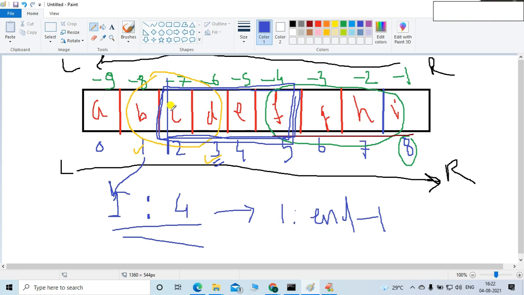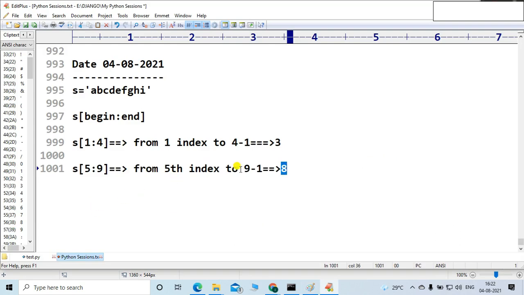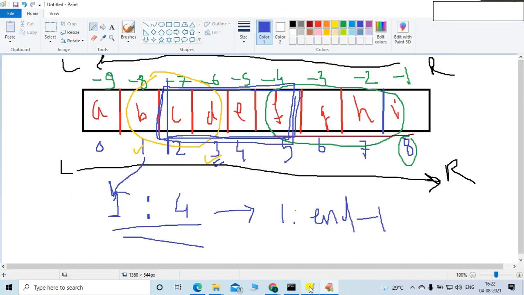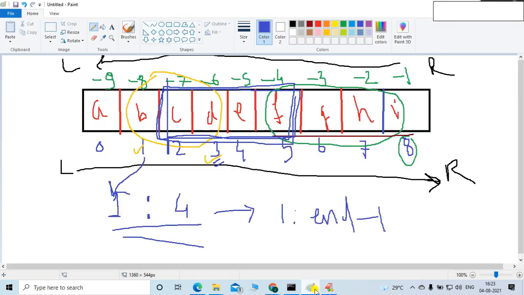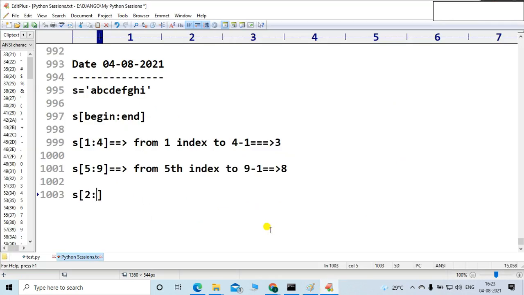Very easy, friends. Let us trace the location of C. C is the begin position. Just write a square bracket. What is the begin position for C? 2 is the begin position. Very good. Colon. Then I want F position. F is located at position number 5, but I have to mention the next position. What is the next position? 6. So I have to write 6.